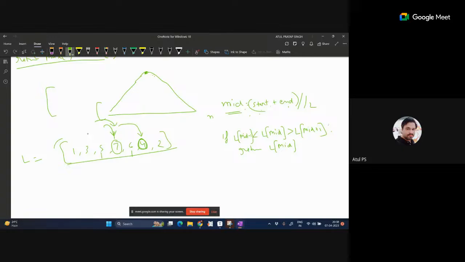So what is the order? The right side element is smaller, and the left side element is greater. So if your middle element is greater than the right side element but smaller than the left side element, that means your order is increasing on this side.